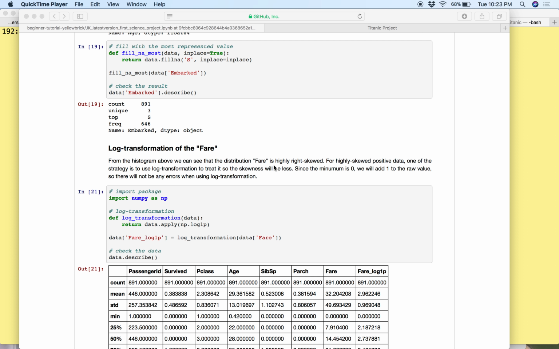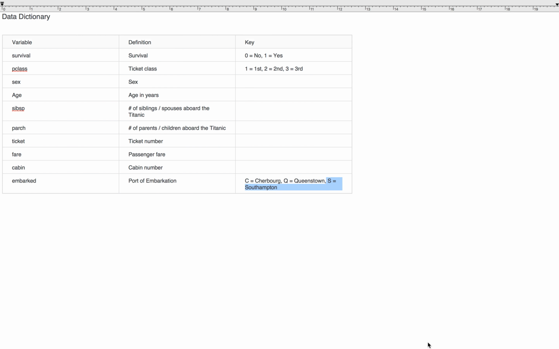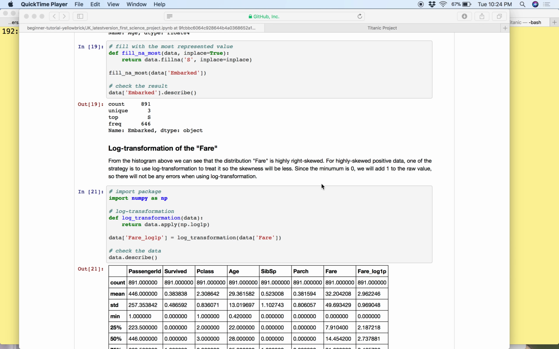We can see the top port is S, and here comes the data dictionary again. You want to have it nearby. So we're going to check and see, oh look, S stands for embarked, S is the Southampton port. So that is the most popular. And so for the missing ports, we're going to assume that it's Southampton.